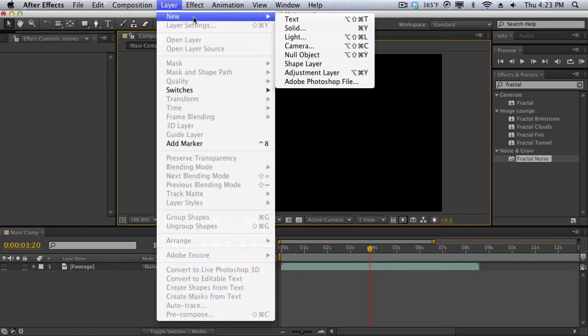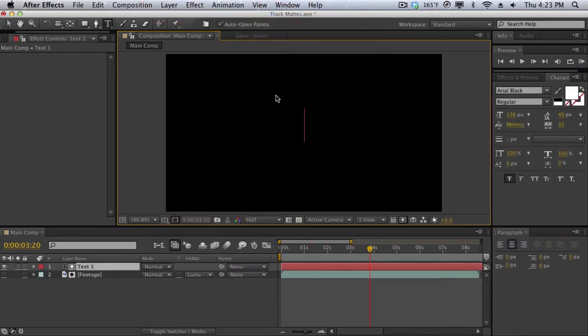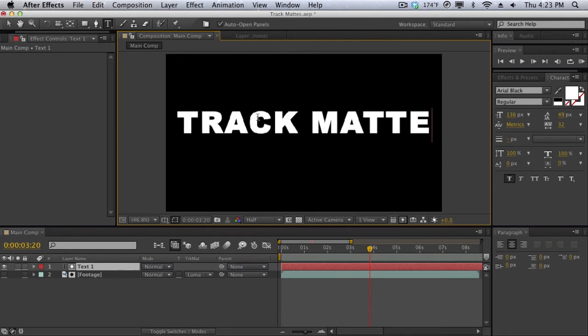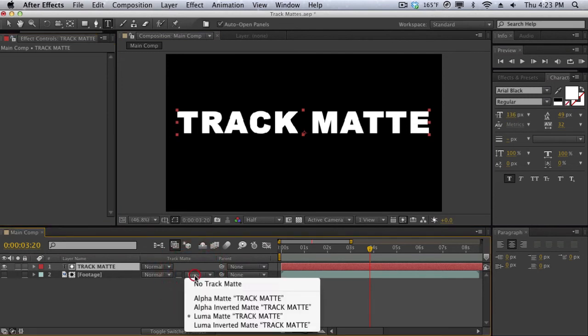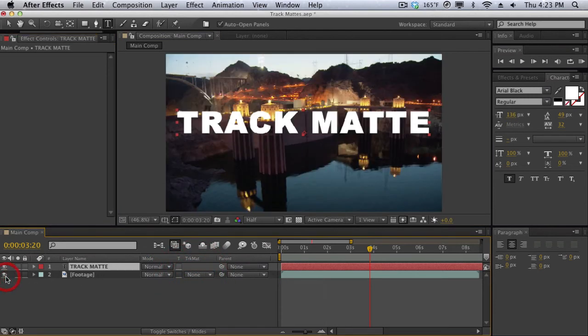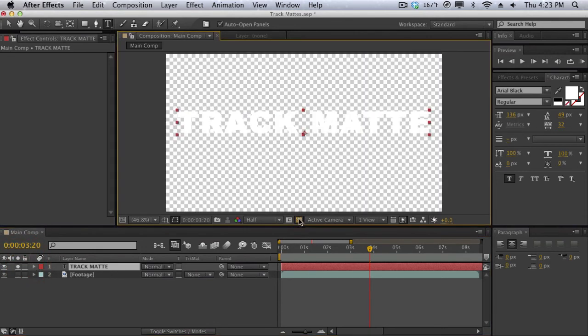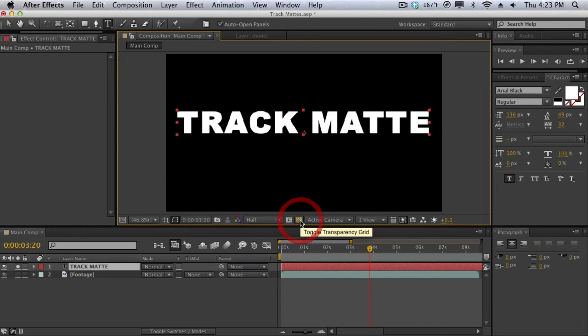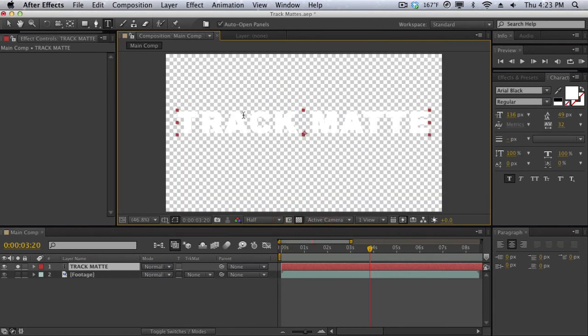So let's go to Layer, New, Text. I'm going to type in track mat, very nice, big, and bulky letters here. And I'm just going to turn back on our footage. So what we have here is, again, text. And remember, the text does have transparency. Our text layer does have some transparency here. And we're going to use that transparency to kind of cut out our footage.